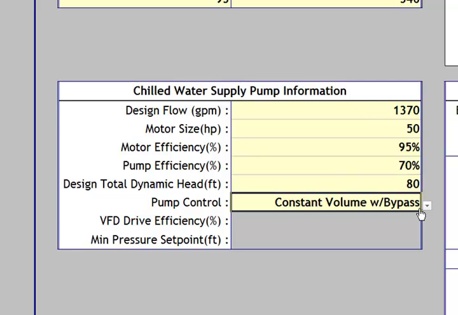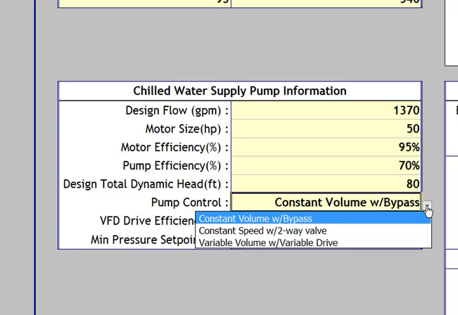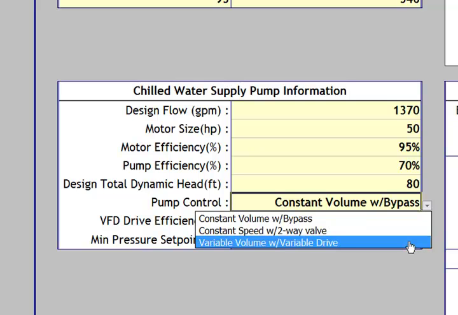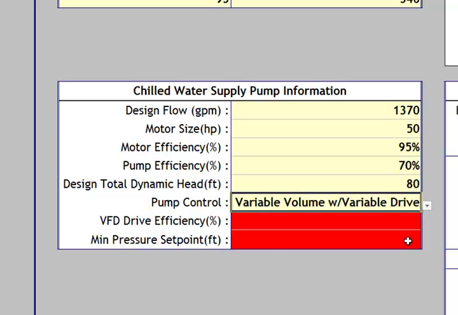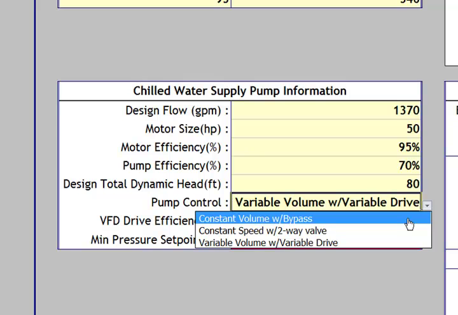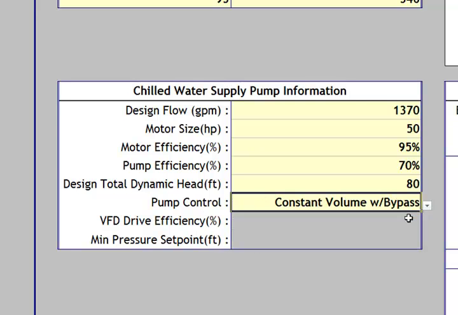Note that the tool allows for 3 types of pump control. If constant volume with bypass is chosen, the pump will maintain the design flow rate. If constant speed with two-way valves is chosen, the pump will ride the pump curve to maintain the entered delta T. And if variable volume with variable drive is chosen, the flow rate will vary to meet the chiller load. In this case, you would also have to enter the VFD efficiency and the minimum pressure set point highlighted here. So you'd select the control method that's most appropriate for your project and enter information in the red highlighted cells.